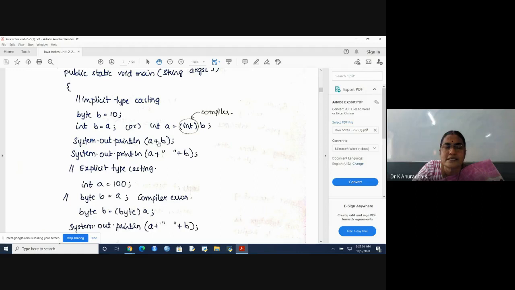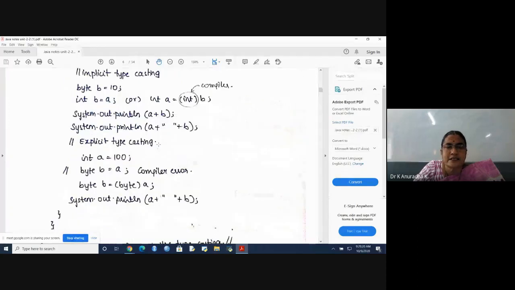Here plus acts as an addition operator because it is adding two integers, but here plus is acting as a concatenation operator because it is adding a string and an integer. String and integer gives a string. Okay, understand the difference. Next, after that, explicit typecasting.